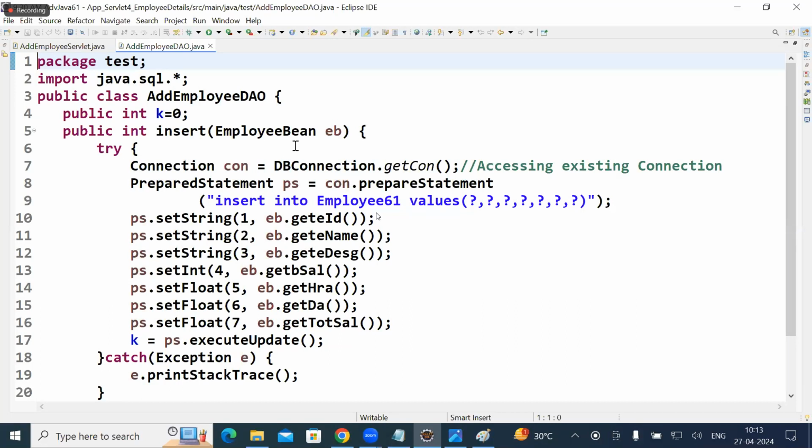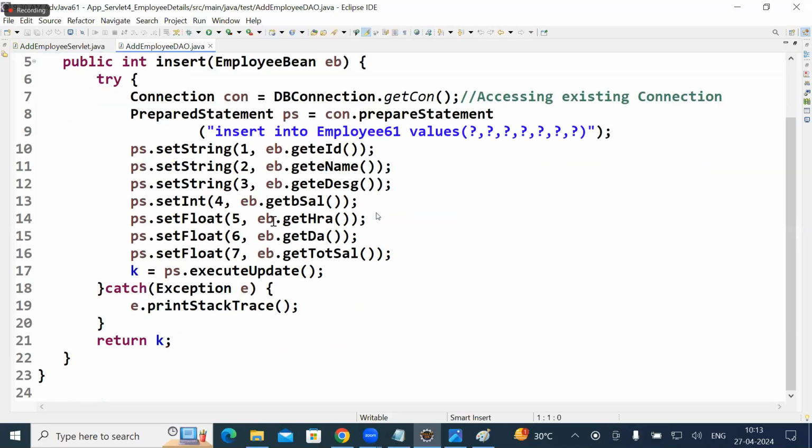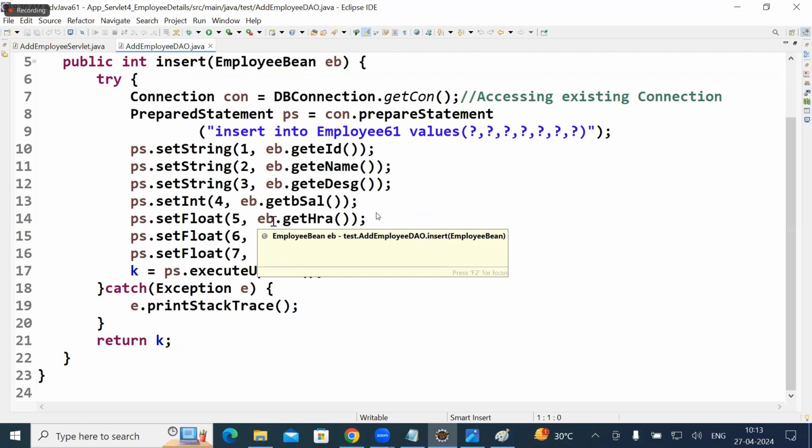Once the data is loaded to the PreparedStatement object, this is JDBC: ps.executeUpdate. All of you got it now? Now the k value will become 1. Whatever the k value 1 is there, I wrote k in the diagram. So return 1. Where is this? Down. Return that 1. This return value should go to the servlet. That's my target. Okay, right.